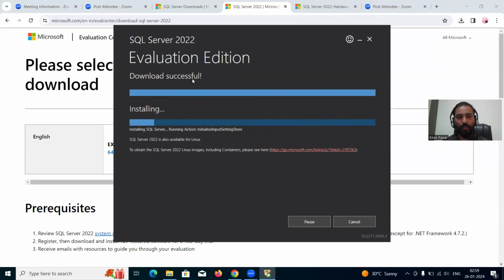Okay, so the download is successfully completed. Now installing is in progress. So I think it will take maybe another 2 to 5 minutes, hopefully.